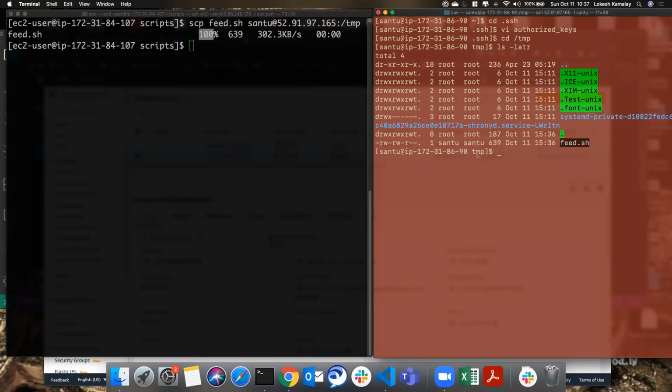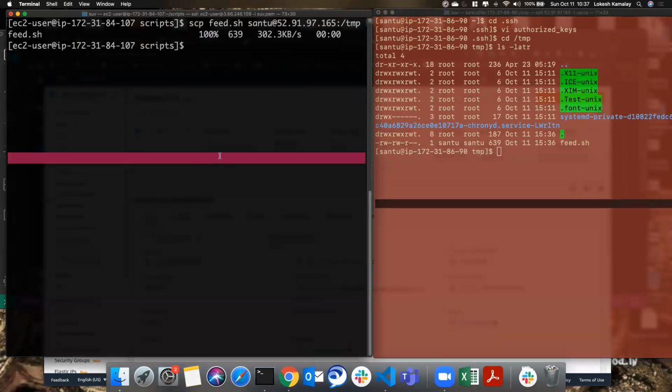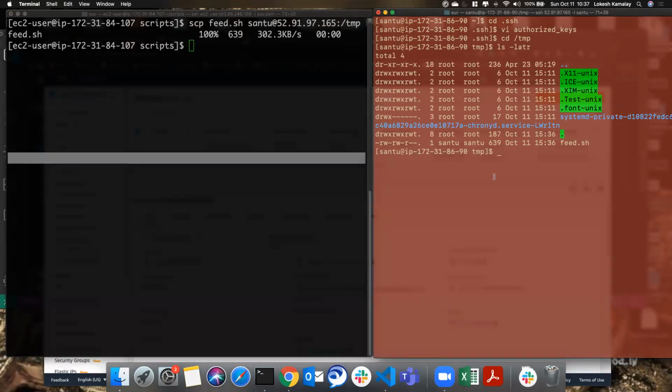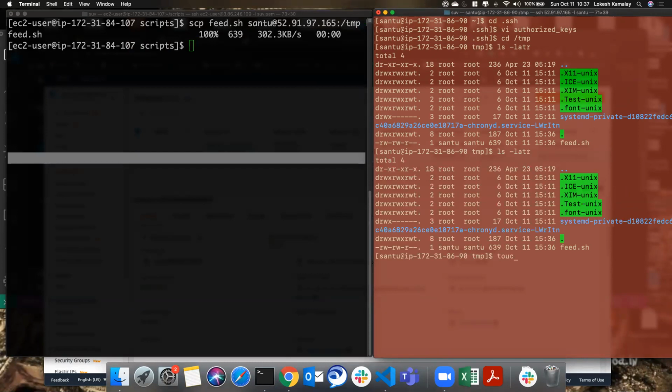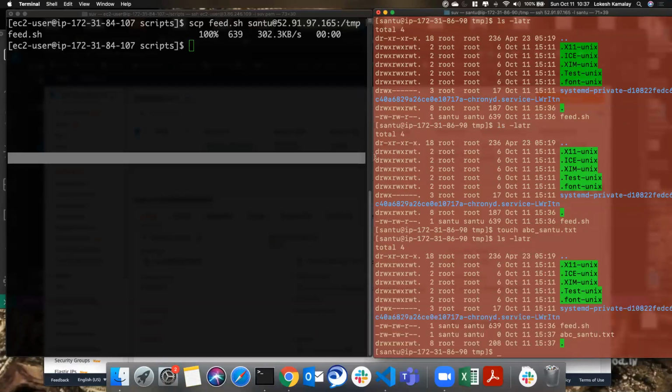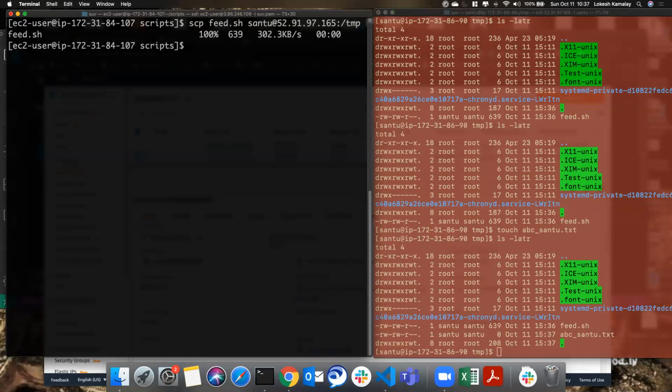So now if you want to download from this box to this box, how can I download? Same, simple. I have a /tmp. I create a file called abc_santu.txt. Okay, so I have a file here and I want to download it to my box. So how can I download?